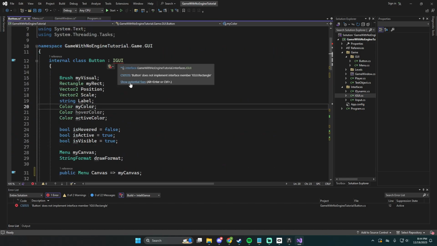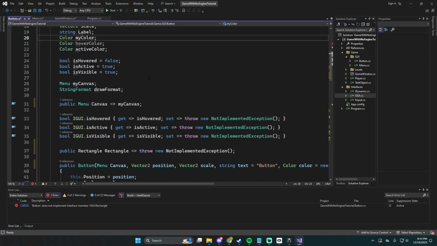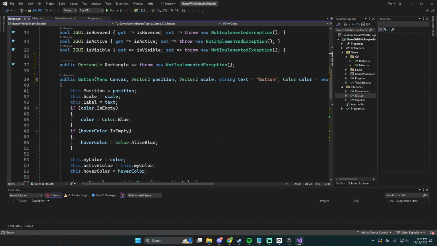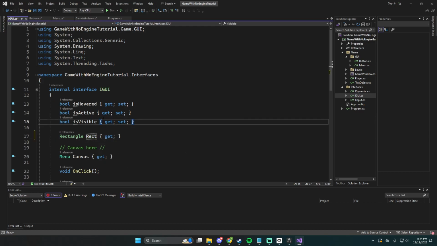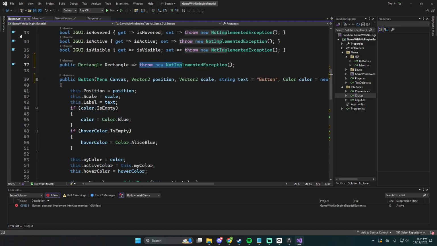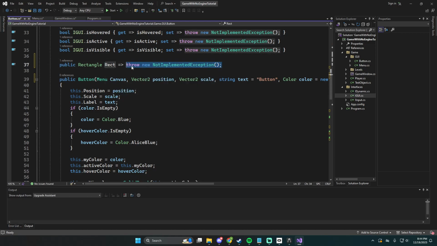So let's go ahead and fix IGUI. I'll implement this, and we just need to toss in a rectangle. Okay, a little small change on my part. You can change it if you want to, you don't have to. Instead of doing full rectangle, because that's the name of the structure it references, I'll just do rect. Then we go back to button and change rectangle to rect. And then instead of this, we'll just point it to my rect.